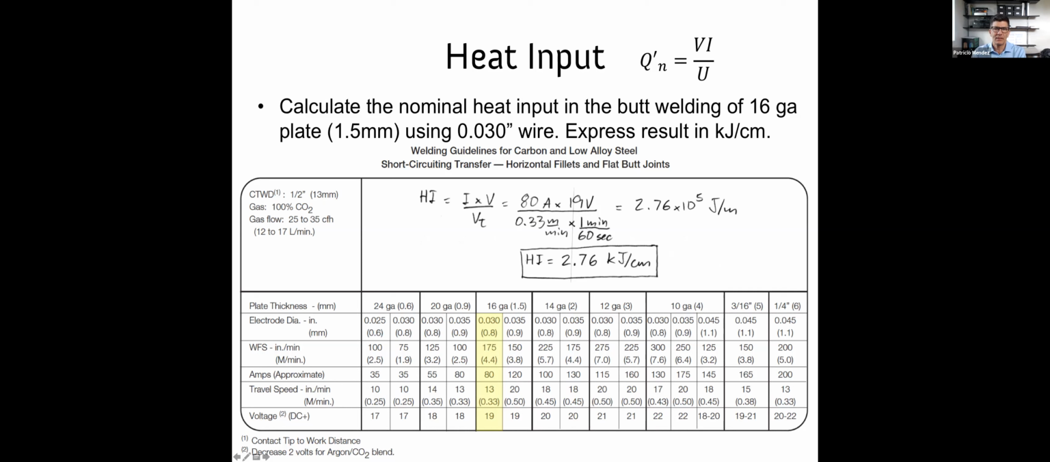Now we got 2.76, which is lower than what I mentioned to you, but in Alberta, we don't tend to weld 1.5 millimeter sheet. We tend to weld things that are a lot thicker, right? For the time of quiz 1, I will ask you to calculate a heat input.